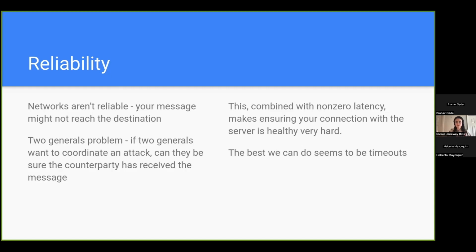Now, the problem is the spies or the messengers can be intercepted in the valley. And you can see how this is a problem, because for General A to be sure that General B has received the message, General A needs a response. But then General B cannot know if General A has the confirmation unless General A sends a response to the confirmation. And now we are in an endless loop of responses to responses, and so on. So this, combined with the fact that we don't have instantaneous communication, makes ensuring that your connection with whatever server you have is healthy hard.